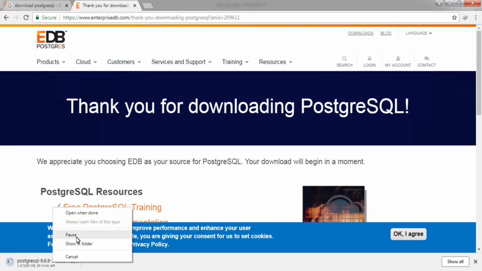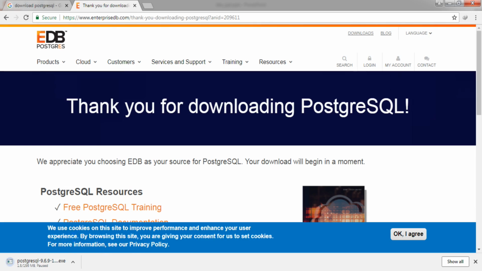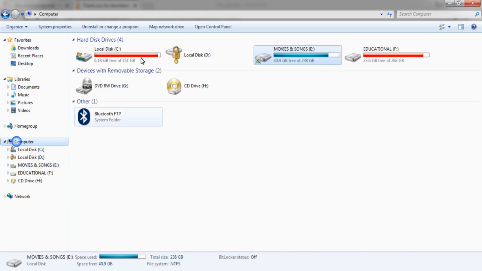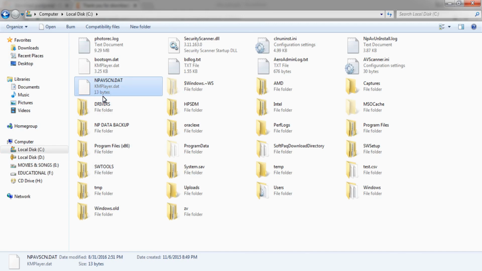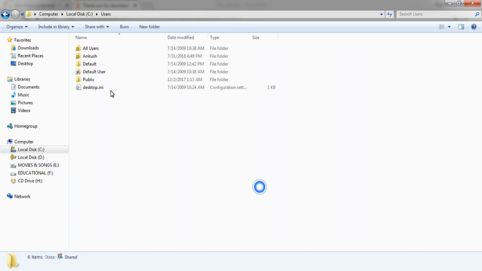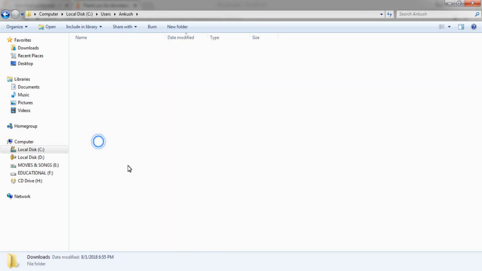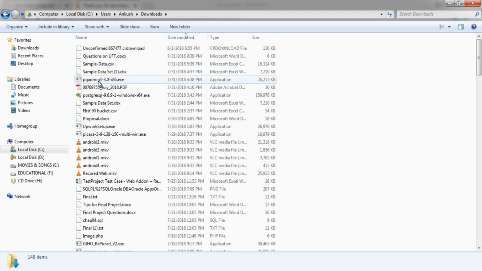So I'm just pausing this because I have already downloaded PostgreSQL. See user Ankush and at last Downloads. Here you can see I have already downloaded the 64-bit PostgreSQL, which has a size of 156 MB.